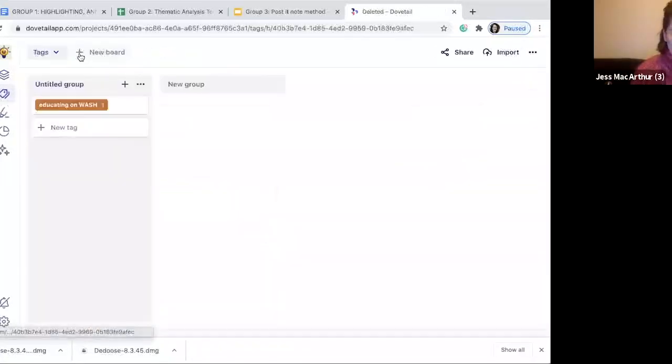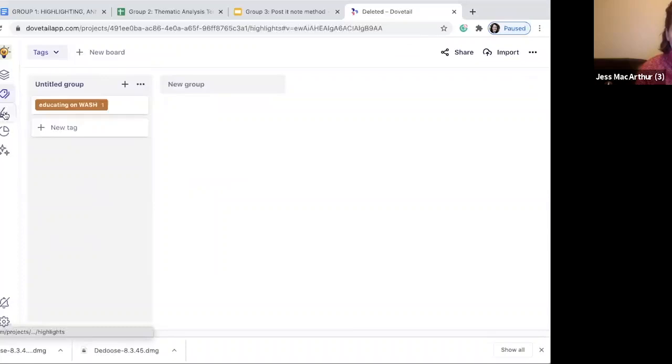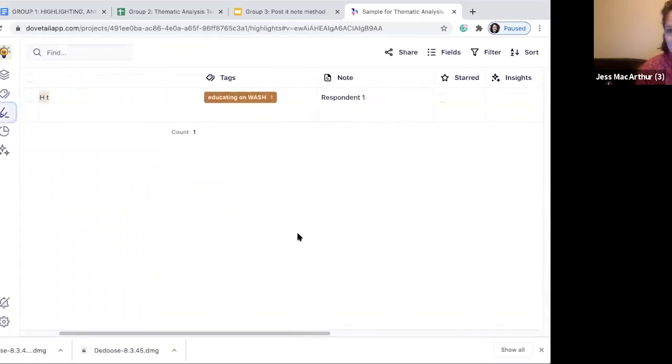So if you go to your tags, you can move them around. This one's just been popped into an untitled group, but you can only do two layers, like one parent and child, but you're able to make different groups. And then see all of your different highlights there as well.